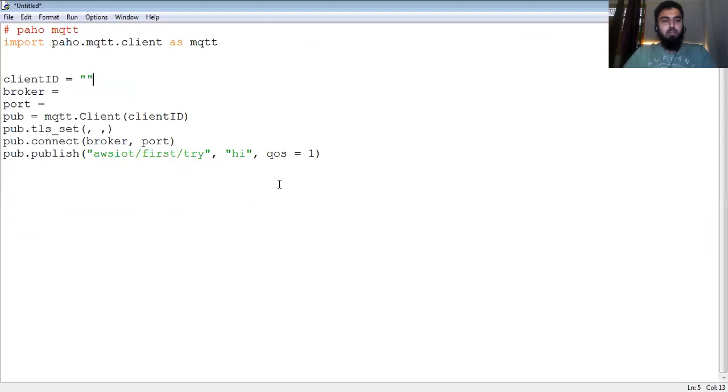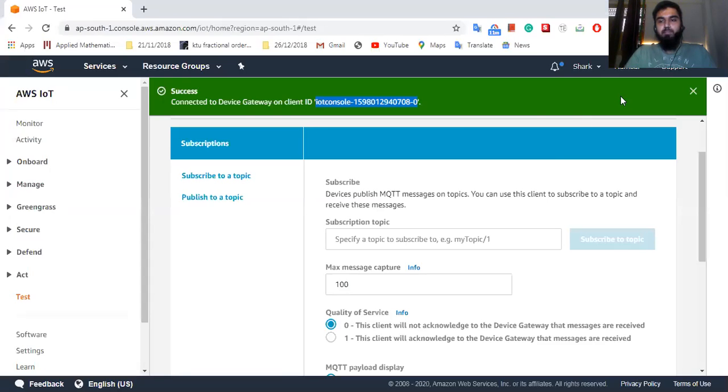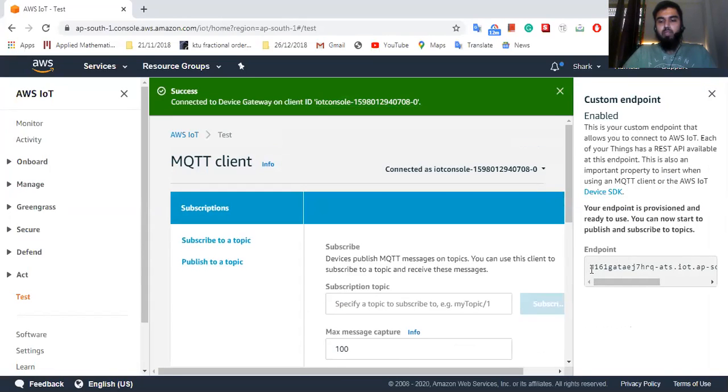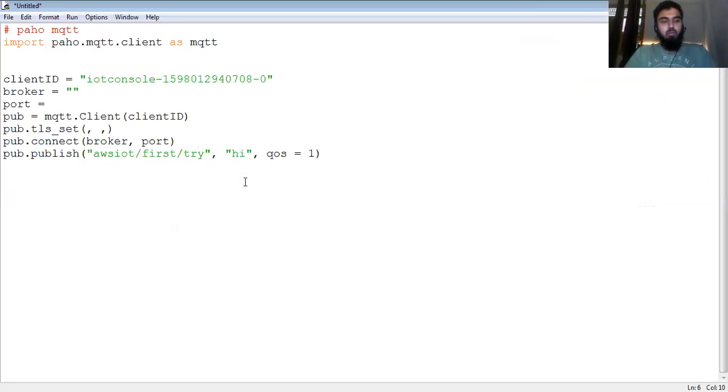And paste it over here. The broker is basically the endpoint of AWS, which you can find over at the right side. So I'm going to click on, let's say here, view endpoint, and copy this whole string. And then go back to our program, put that into double quotes, and here. So the third thing we have is the port, which is our 8883.